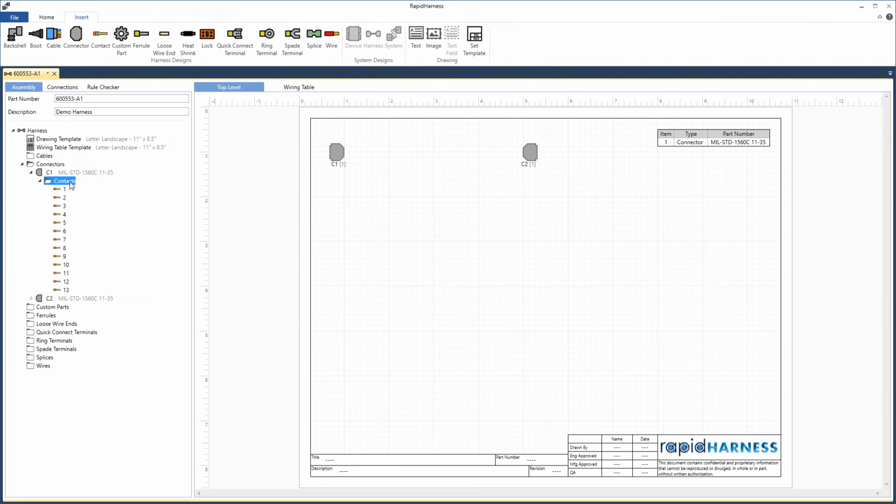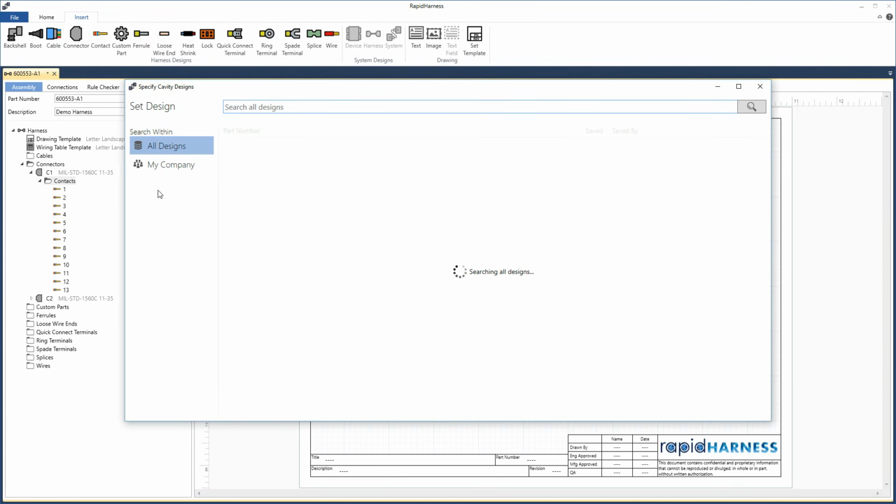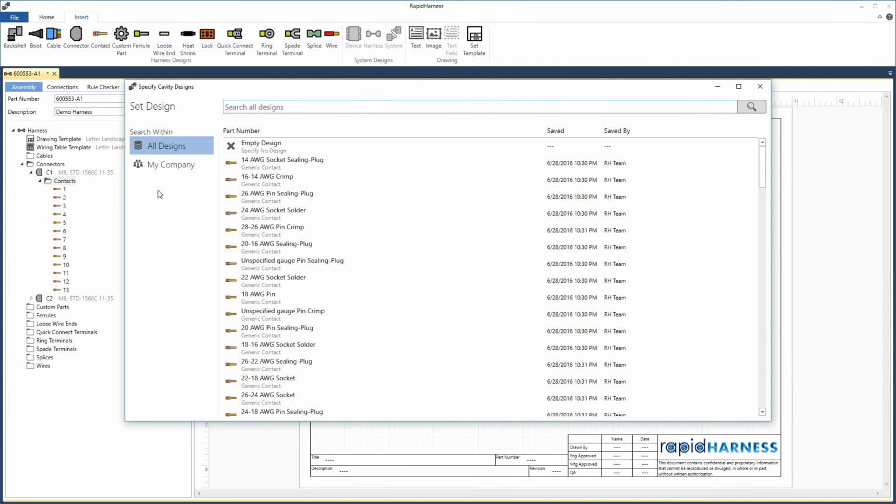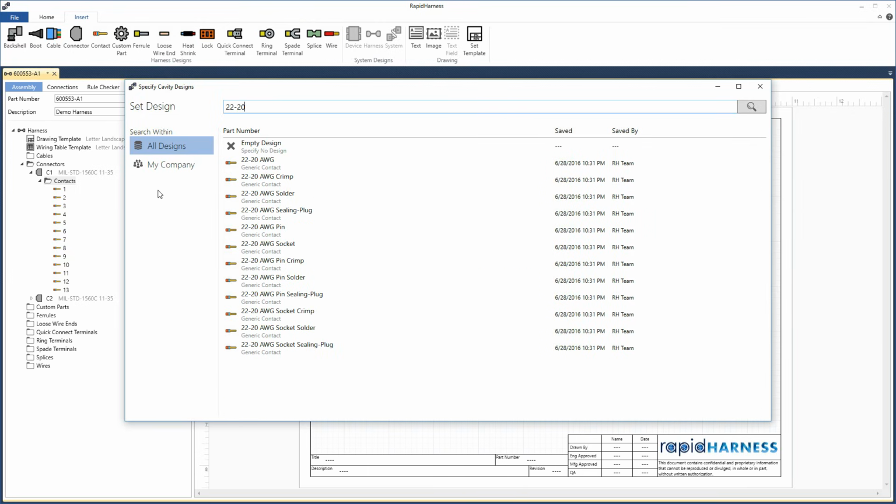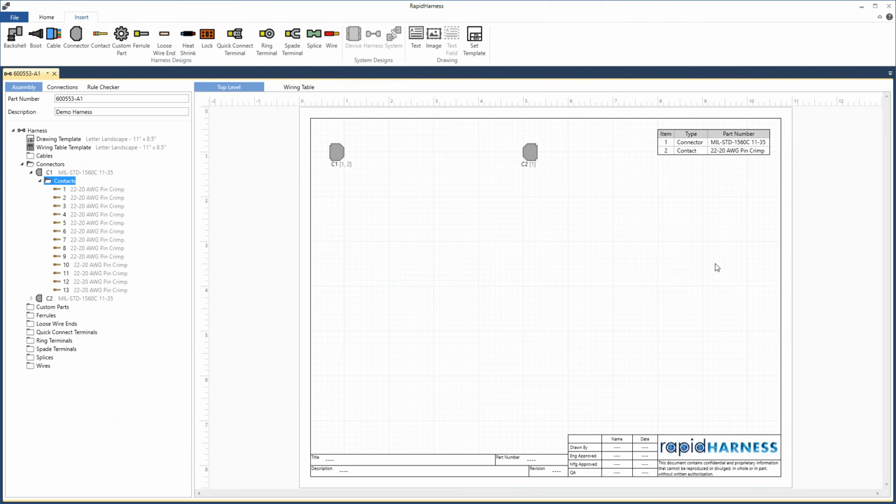But I can also do it by clicking on the entire contacts folder, right-clicking, and then choosing Specify All Contact Designs. So let's do that real quickly. When this opens, let's just go ahead and search for a 22 to 20 gauge pin. And let's pick the crimp one.